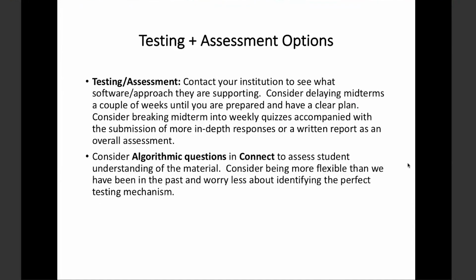Students don't mind our midterms being postponed by a week or two. So if you feel like you need a bit of time, then that's okay. You don't have to stick with the exact schedule given the circumstances.